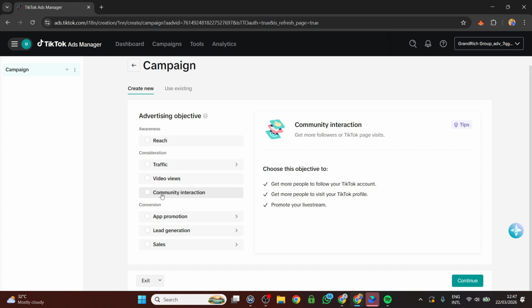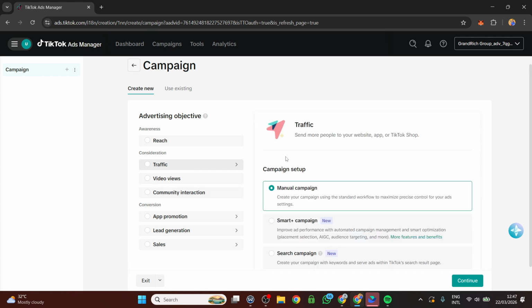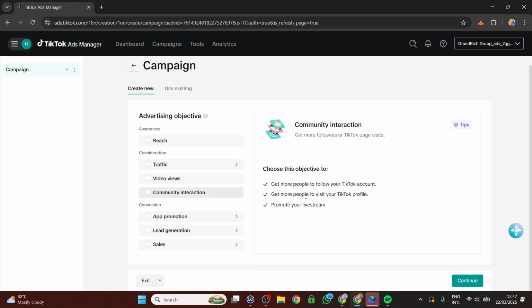So for this second option that you can see, get more people to visit your TikTok profile. You know that there are a lot of businesses that don't have websites or an app. So it's strictly their TikTok page or their TikTok profile that they use for their business, right? They have a lot of products, even how to place an order, a lot of things on their TikTok profile. So for a business that has every detail about their business on their TikTok profile, it is possible that you can also run this community interaction with the aim of sending people to your TikTok profile.